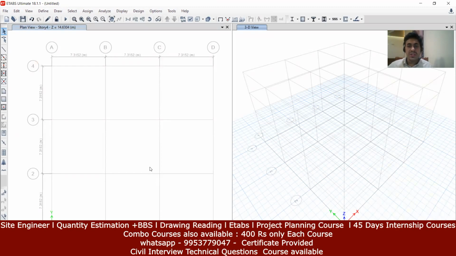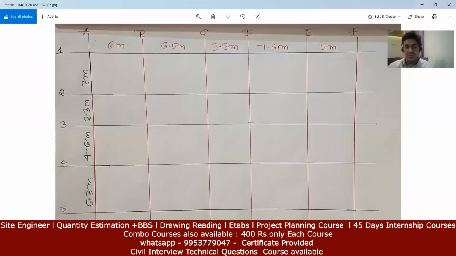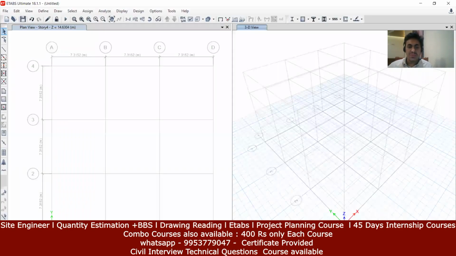So now what we'll try to do is take one particular example. We'll take this example, right? I have drawn grid lines here. I will try to model the same kind of grid lines in the ETABS software. So we'll go to ETABS again.